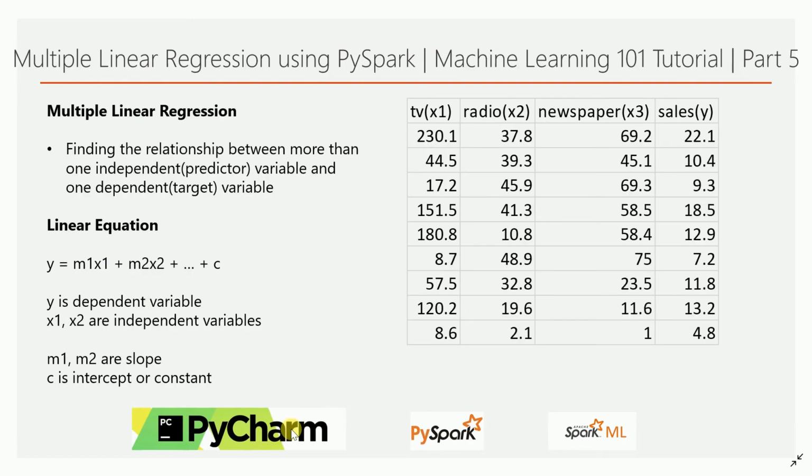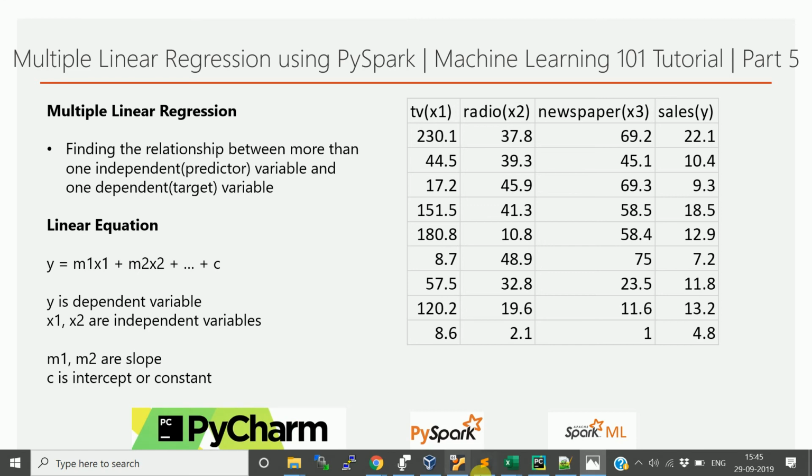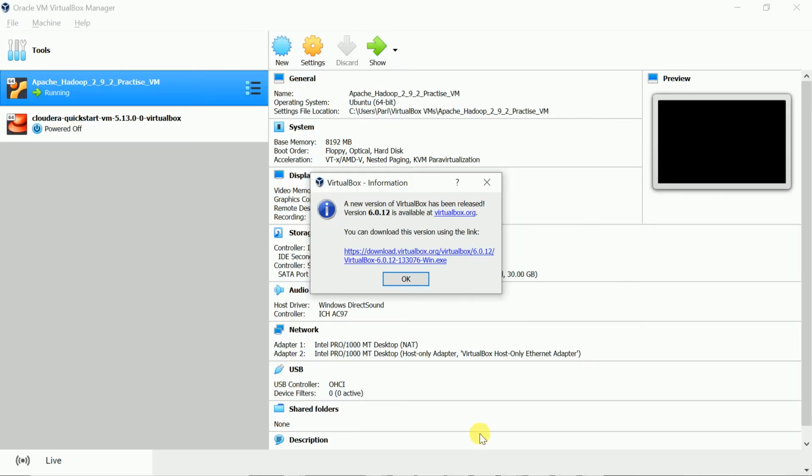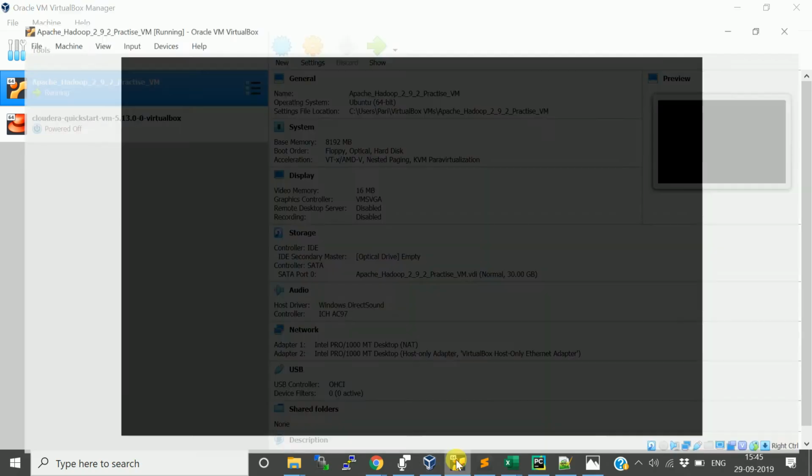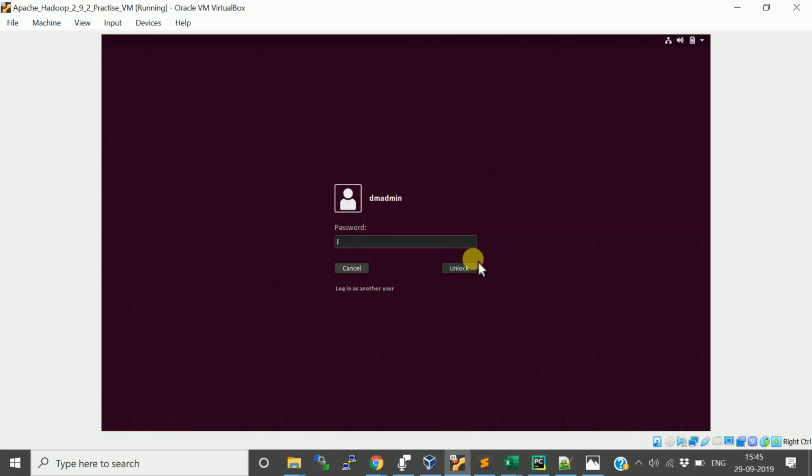Okay, so I will open my VM. Close this. Let me log into my virtual machine.